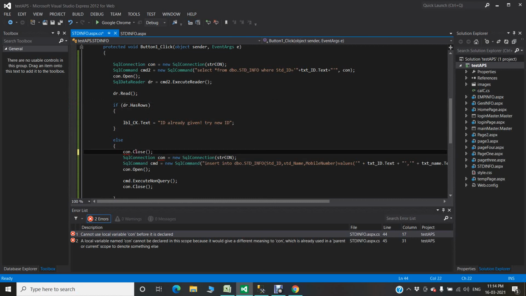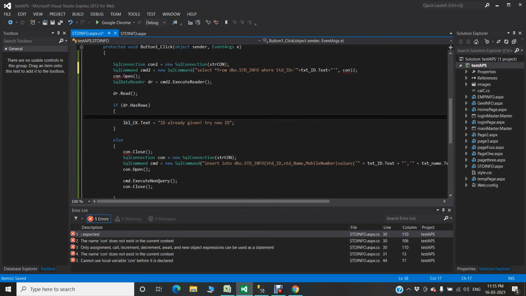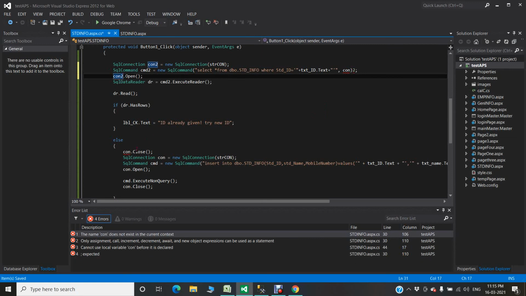Let's see whether it is working or not. I also have some doubt here. Yeah, you can give a different name, that will be better, I think. So just give connection2 and give connection2 here. Connection2.Open, and connection2 must be closed here.